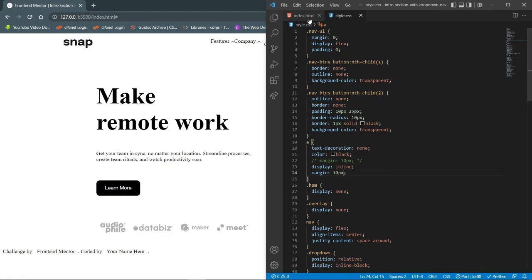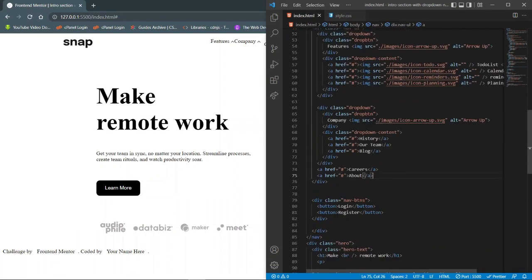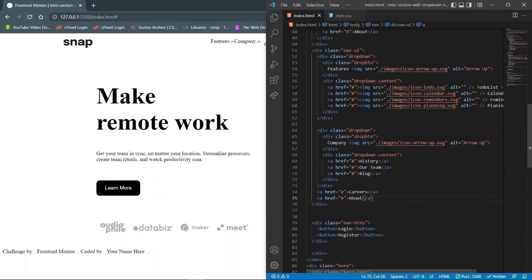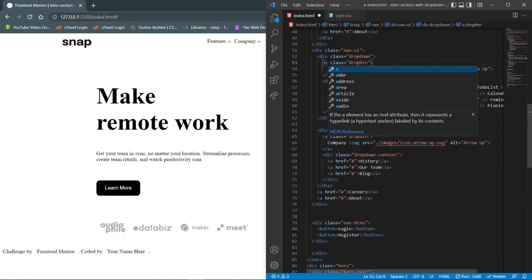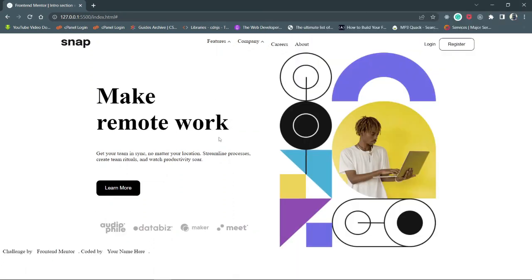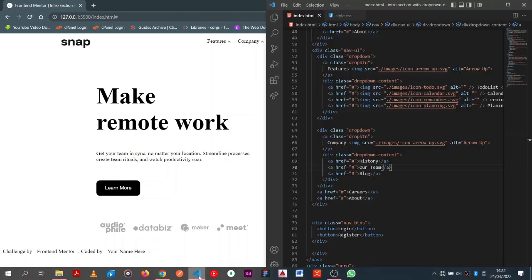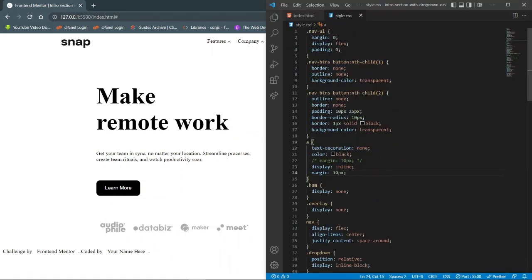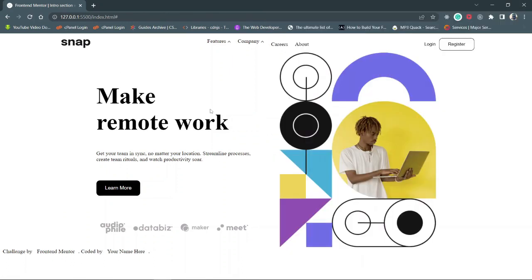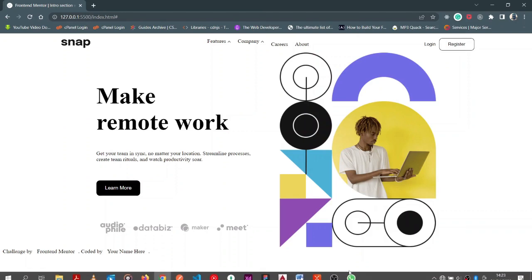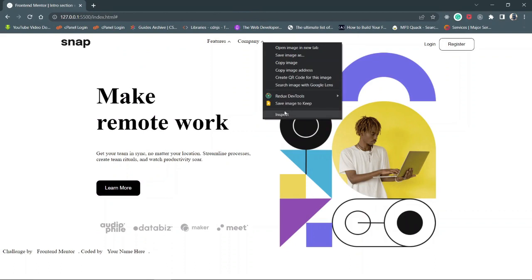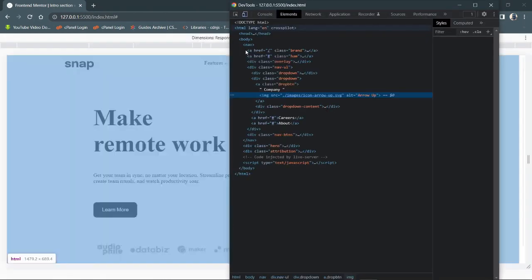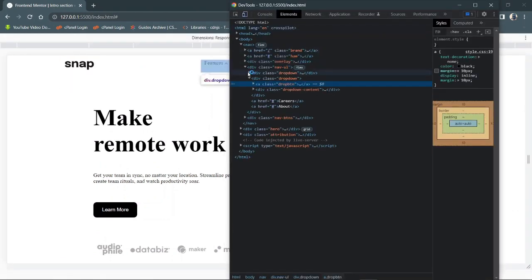So let's check. Drop BTN. Okay, these guys are divs. Let's change them to A, make our life easier. So as you can see, it's affecting it, but they are not uniform, as you can see here.